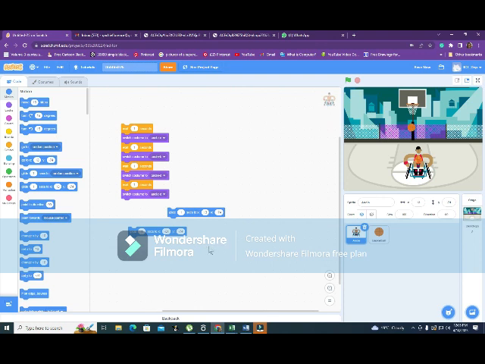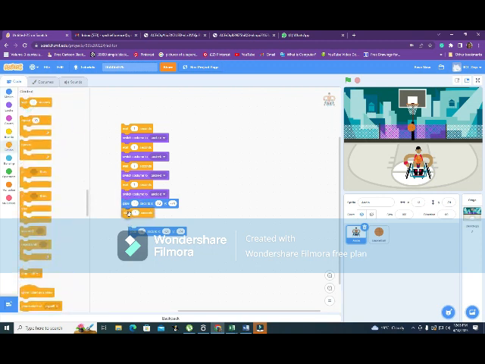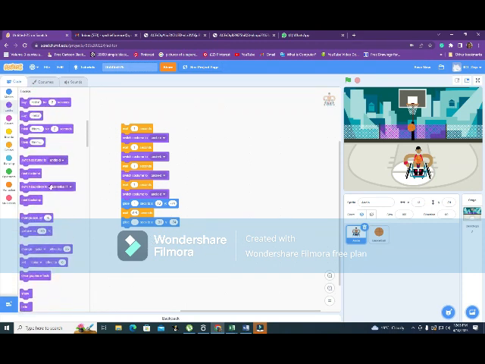So we'll pick glides, the first one. Then we'll take our waits. We'll make him wait 0.5 seconds. Then we'll join the other block so he goes back to where he started, where he was standing in the first place. Then we'll take a switch costume so that he's back to the first costume. So we'll switch costume to A.